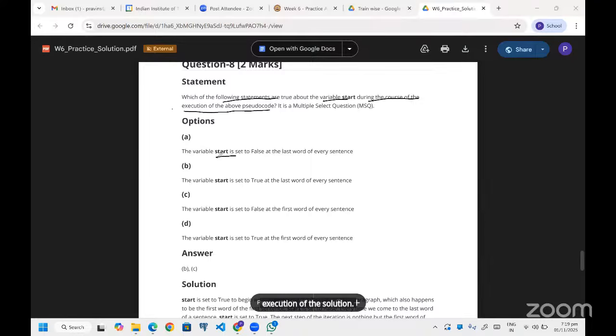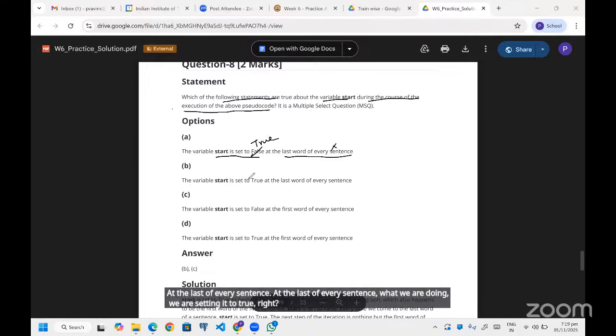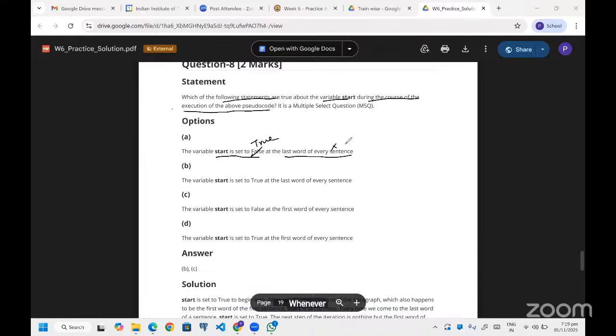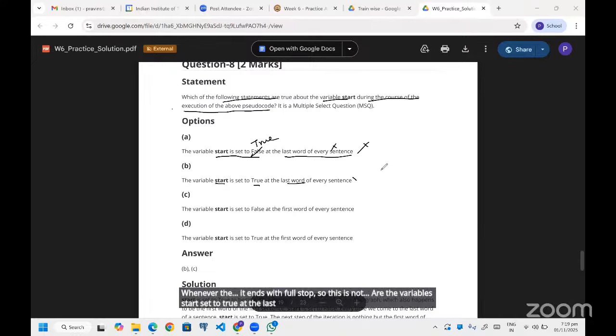The variable start is set to false at the last of every sentence. At the last of every sentence, what we are doing, we are setting it to true, right? Whenever it ends with a full stop. So this is not correct. The variable start is set to true at the last of every sentence. This is correct.